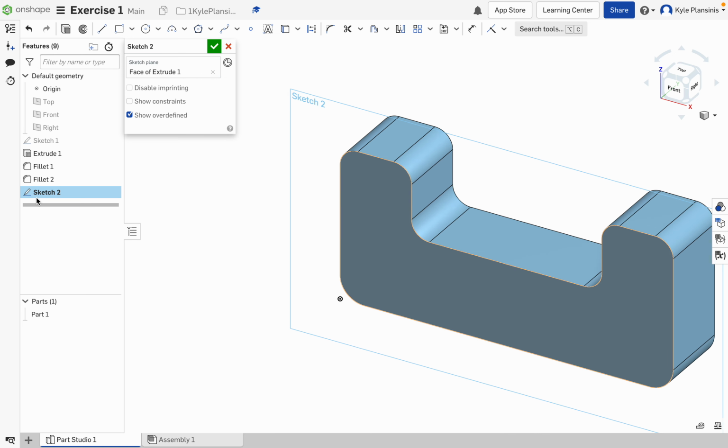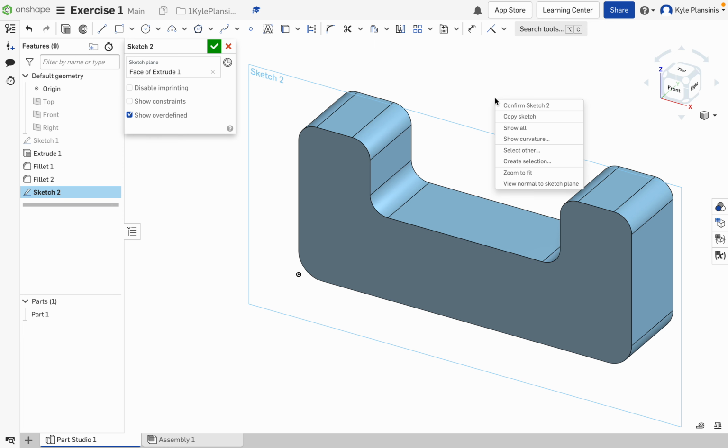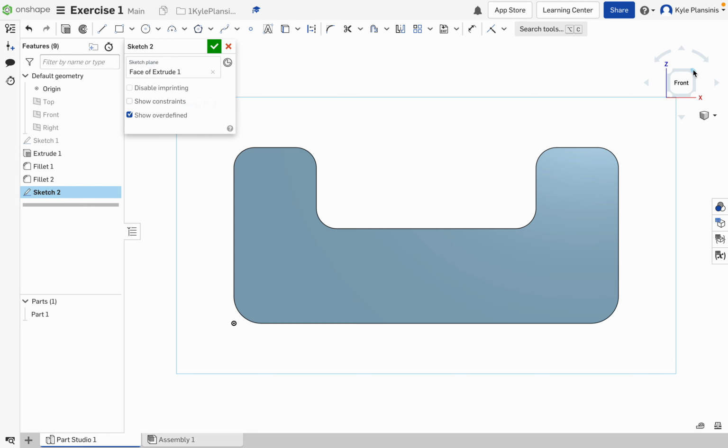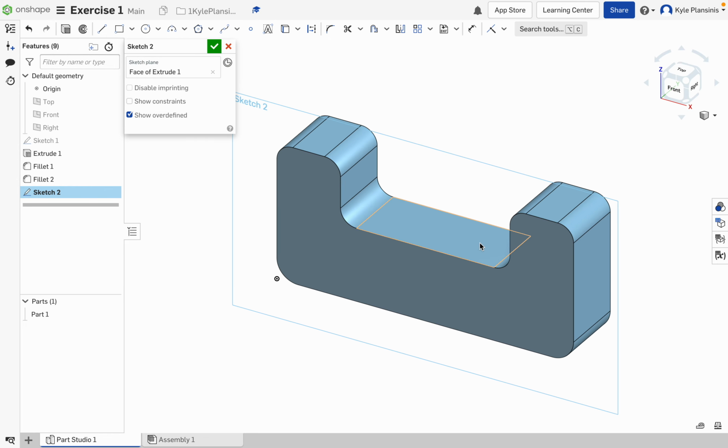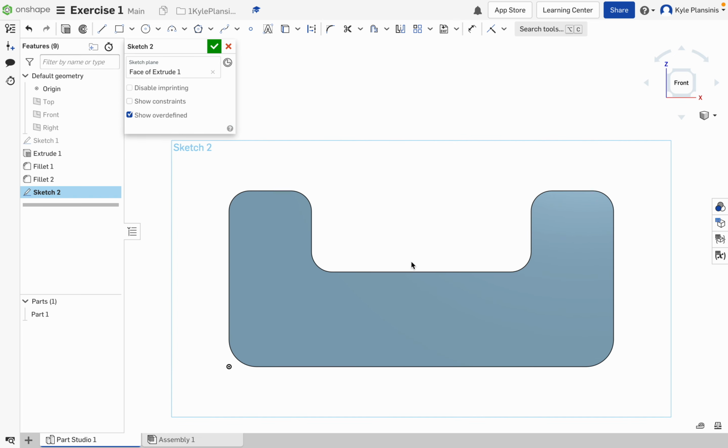So there's sketch 2. Sketch 2's over here, and I'm going to bring it normal to sketch plane. Shortcut for this, it doesn't tell you what it is. You can hit N on your keyboard, and that brings the sketch normal to plane. I need to draw 2 holes. So I'm going to use my circle tool, which is this tool here.